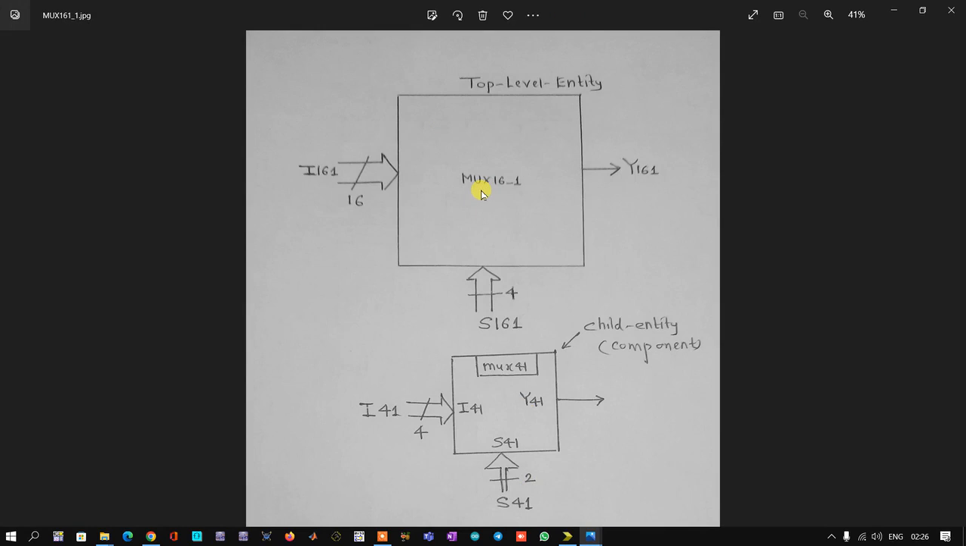So mux 16_1 is our top level entity or the parent entity, and it takes 16 inputs named as I161 and 4 select lines named as S161, and its output is Y161. And the component for this parent entity is a 4:1 multiplexer which is named as MUX41. It takes 4 inputs I41, 2 select lines S41, and the output is Y41.